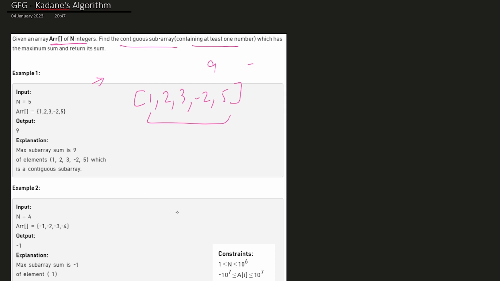But if we take this particular example, -1, -2, -3 and -4, you can see that if we take any of the numbers, we get a negative. If we add a negative to a negative, we get an even more negative number. So instead of adding, we just take this single element, which has the maximum sum, that is -1. If we add any number to it, we get a more negative number, and any other number is less than this number.